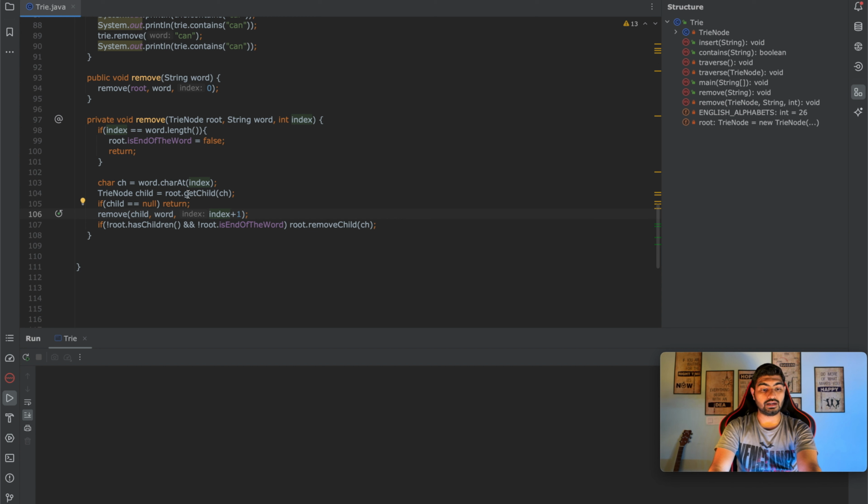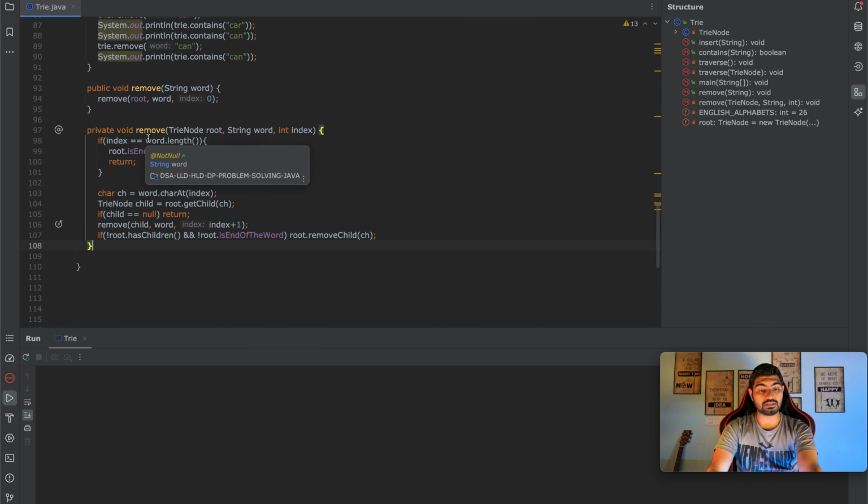Once this is done, we also want to remove the last node if it is not attached to the completion of any word. For that we have written this condition: if root does not have any children and root dot is end of the word is false, that means the last character is also not marking the end of any word. So we can go ahead and call the remove child method, and there we are just performing the removal through the hash map implementation. So that is the implementation of the remove method in a trie.